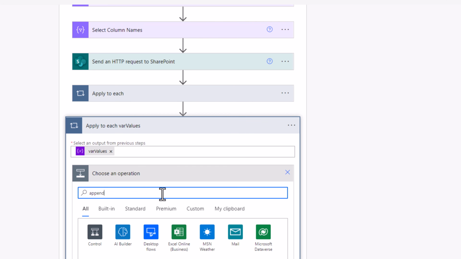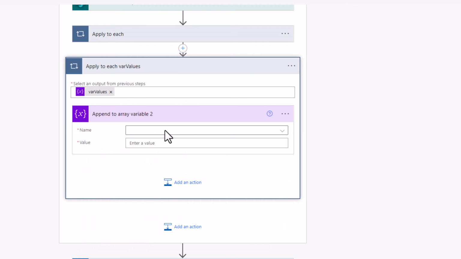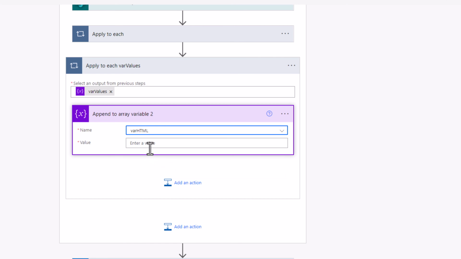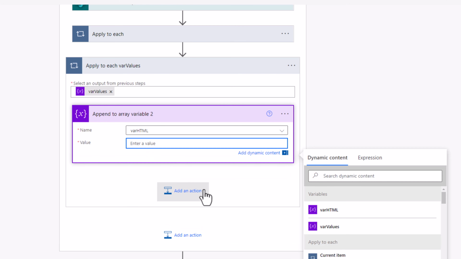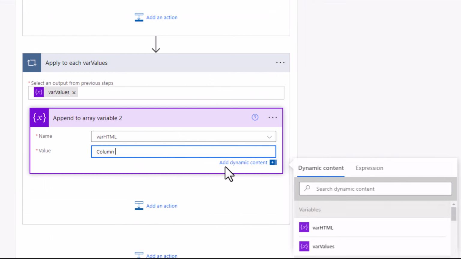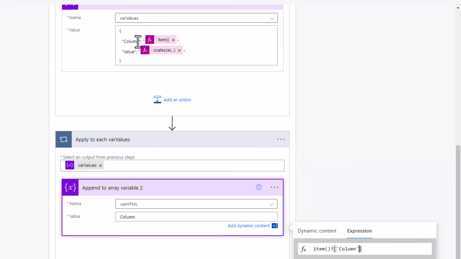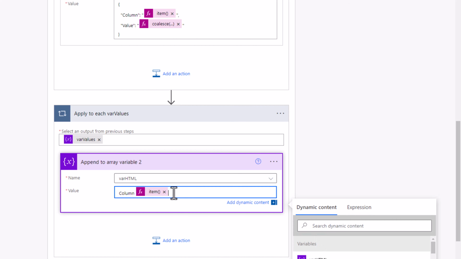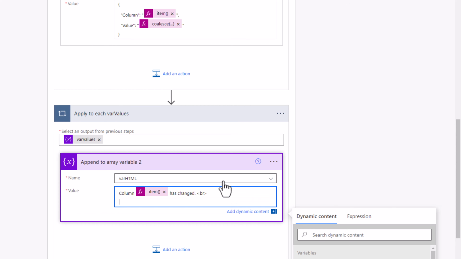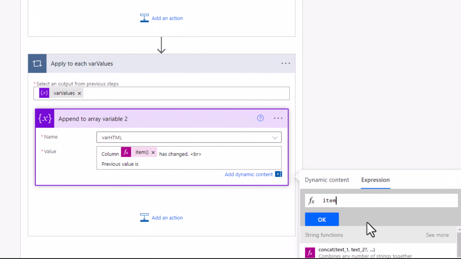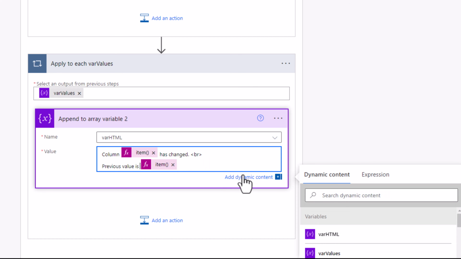And inside this, I will use append to array variable, and I will append information to var HTML. Here, I can write information like column. To get the name of the column, I'll use the expression item column. That's coming from this key. So column so-and-so has changed. I can put a line break here and say previous value is item of value. I'll click OK. And I would like to highlight the previous value in bold. I can do that as well right here.